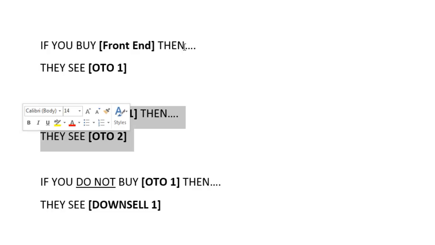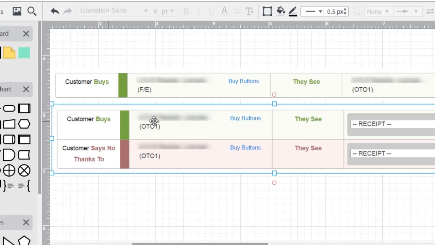The second row says if you buy the one-time offer 1, then you'll see OTO 2. All right. So let's go back here. Second row here is if you buy OTO 1, then you should see OTO 2. So what you do is you click this drop-down menu that says receipt right here, and then you choose OTO2. All right, so you click add there.